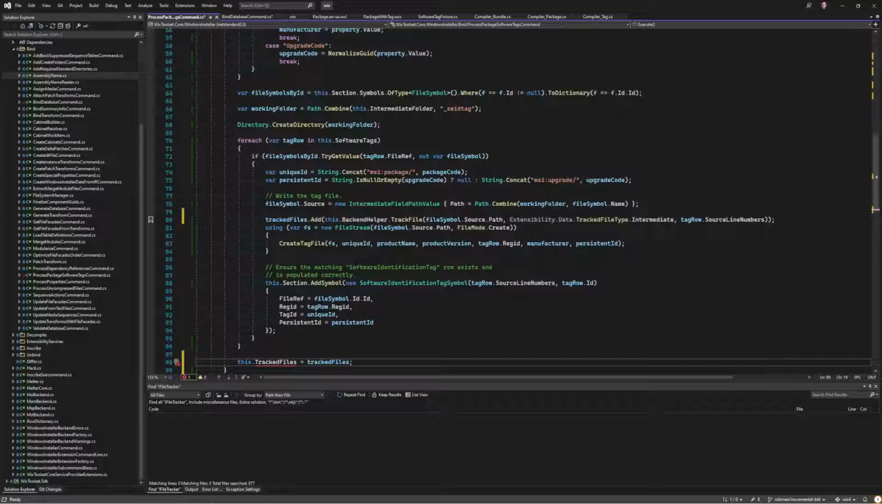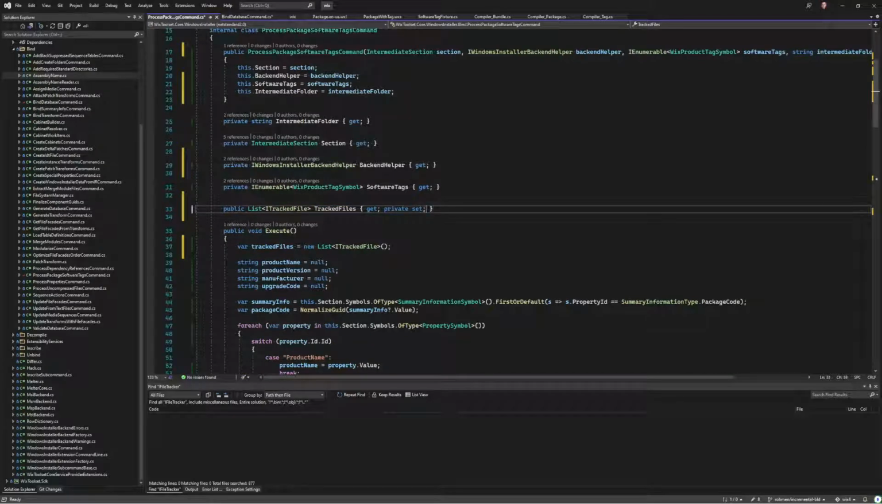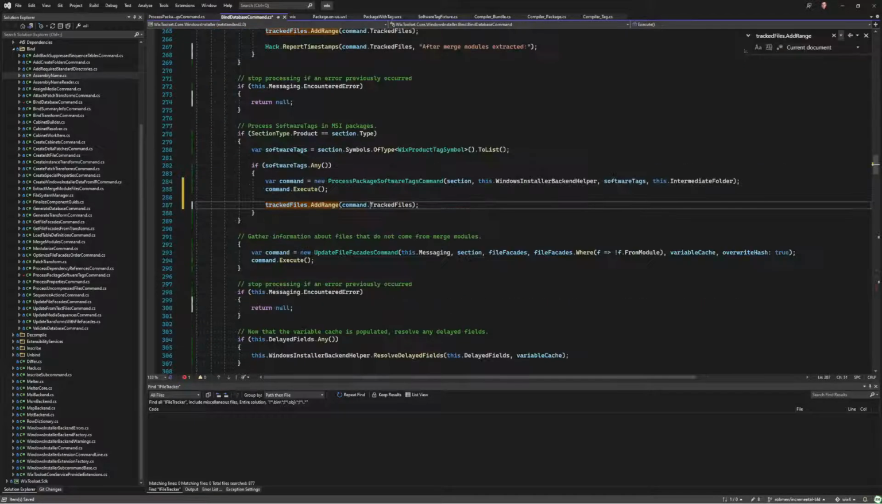Now we need this guy to be, please create it. Generate property, yes, please. Public private set, perfect. You got that one right. Thank you very much. Awesome. Come back here, tracked files, command, symbols of that type. Tracked files. Control R, Control R. What's that? Rename, replace? Control R, Control R.